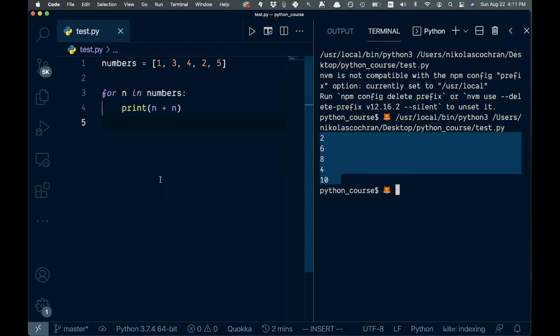But we can also use something called map, which we're going to show you how to use in this video. So let's comment this out for now. In order to use map, we're going to have to first pass in some sort of function as the first argument, and the second argument is going to be our list of numbers over here. So let's come over here and show you how it works.